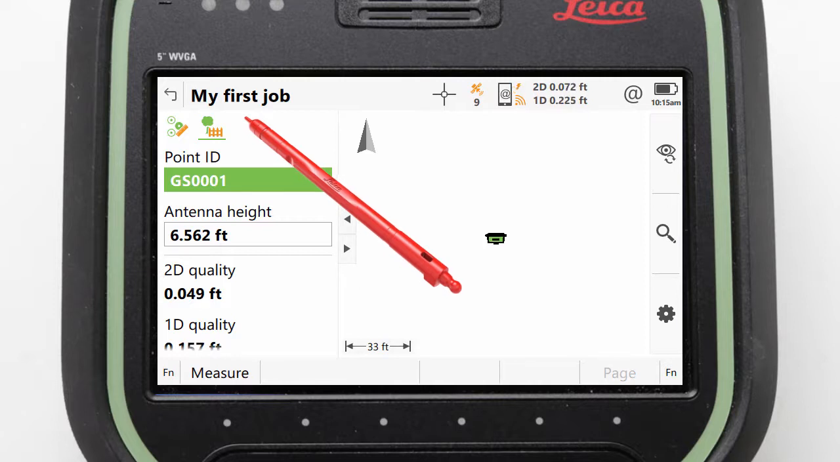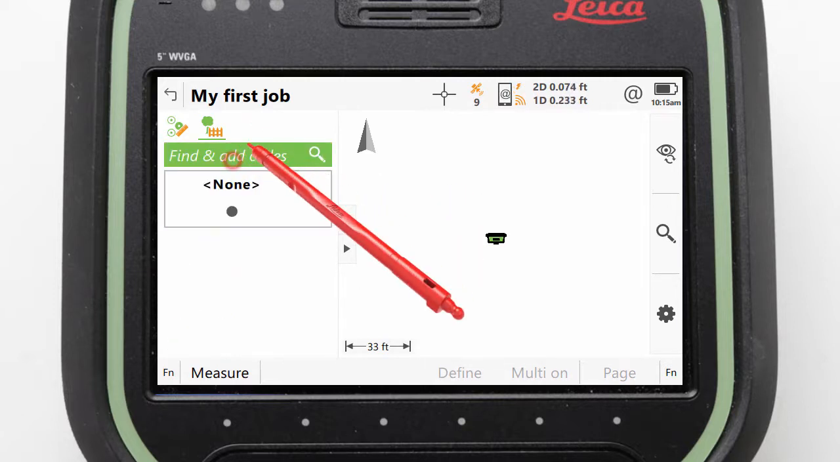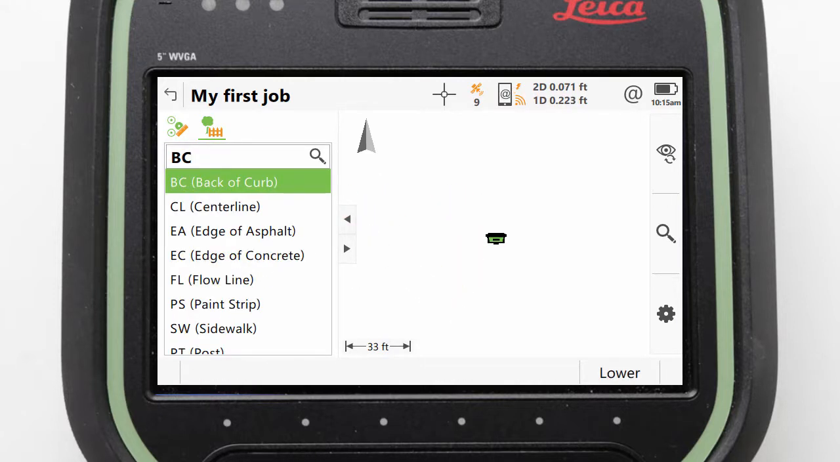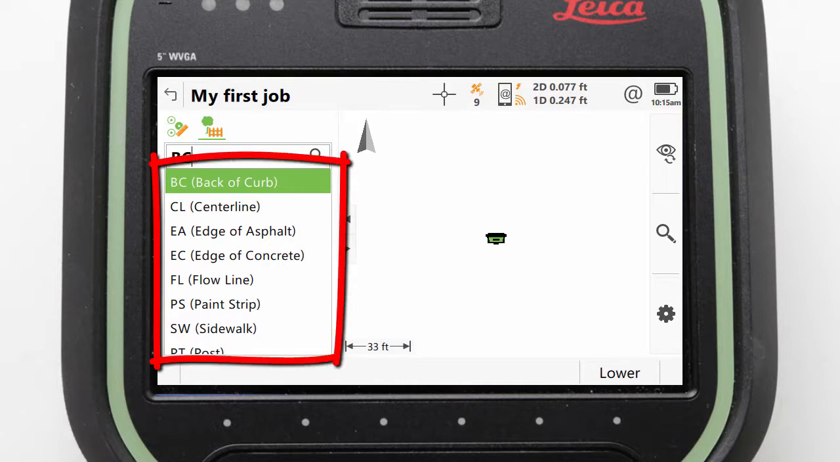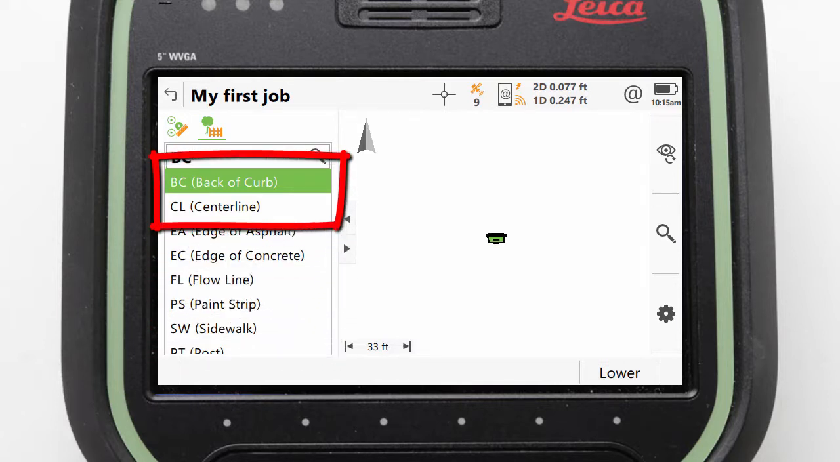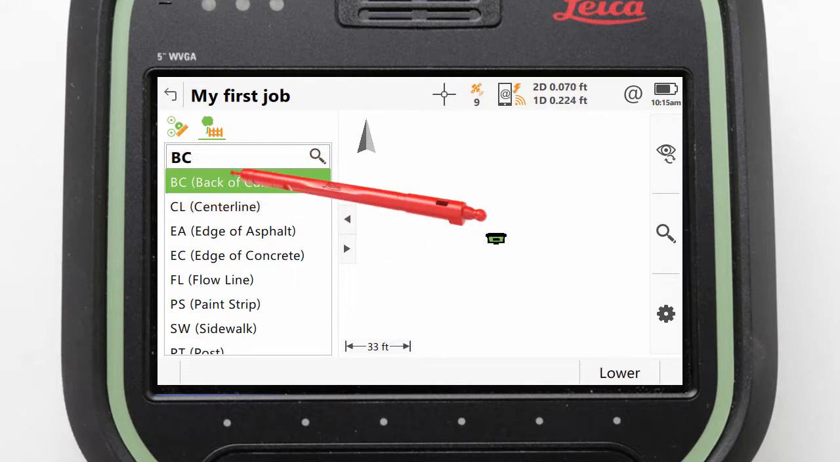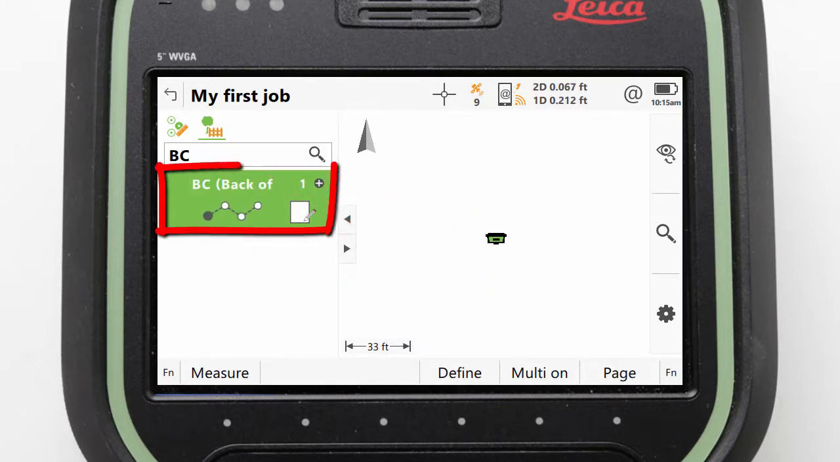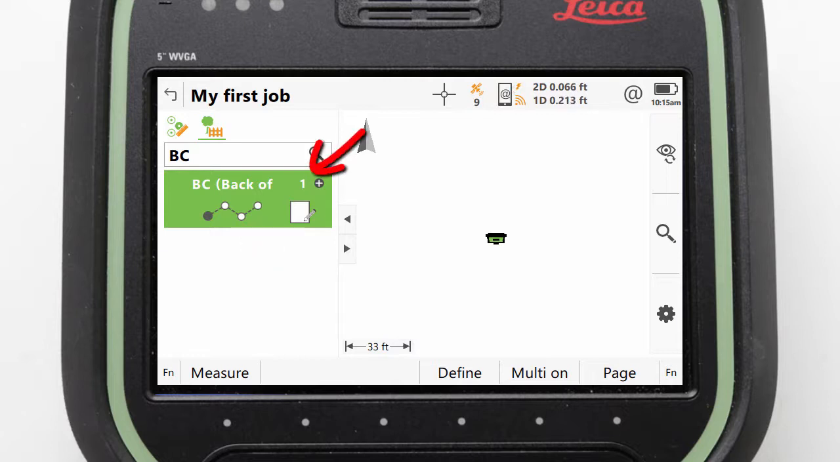Once done, we can start to code by simply typing, for example, BC. We then get a drop-down list of all our codes, with the BC code highlighted for back of curb. We can just tap on it to confirm the selection, and then Leica Captivate automatically creates a code box for us with this code. We can see that using this code will create a line, and that it is the first line using this code in our job.